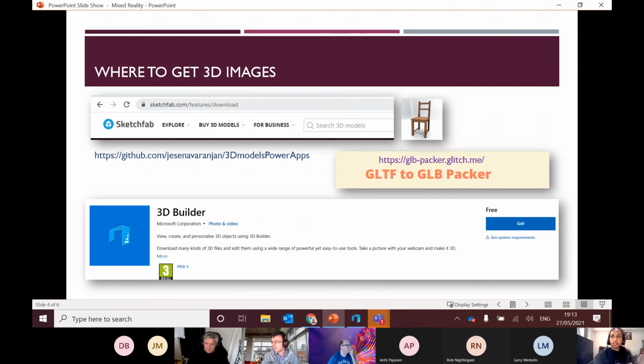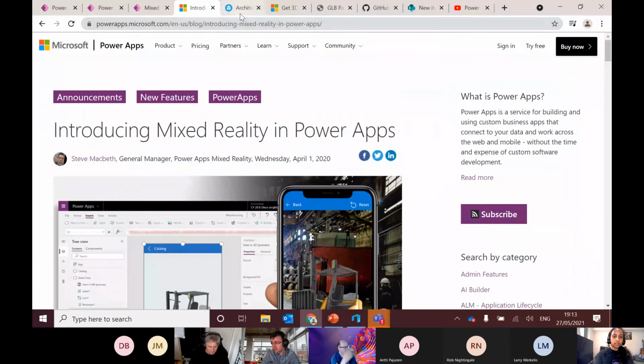So let's start from the beginning. How do we actually build this app? First we need some 3D images, right? We've got a couple of different ways we can get them. We can use something called Sketchfab. These are just different websites that have 3D models on them, or we can use a 3D builder. So let's have a look at both here.